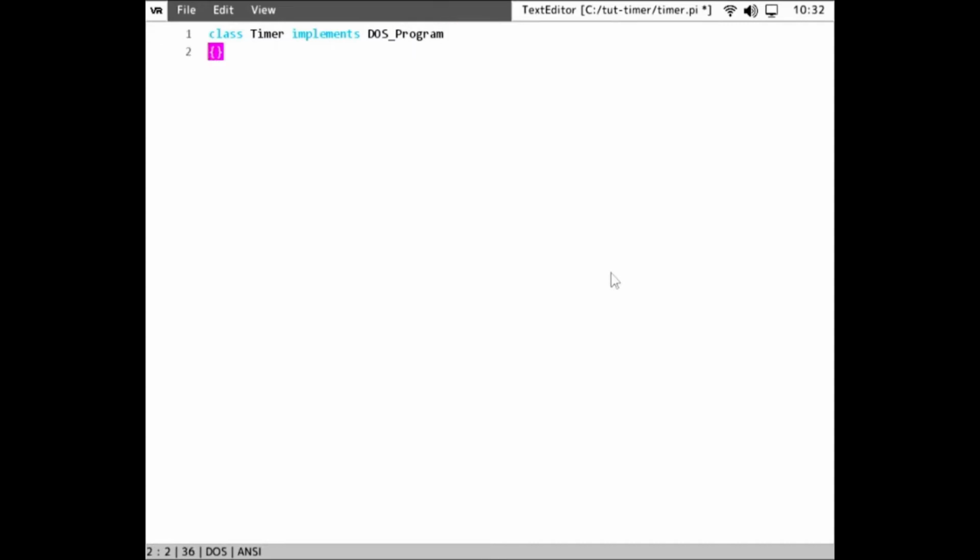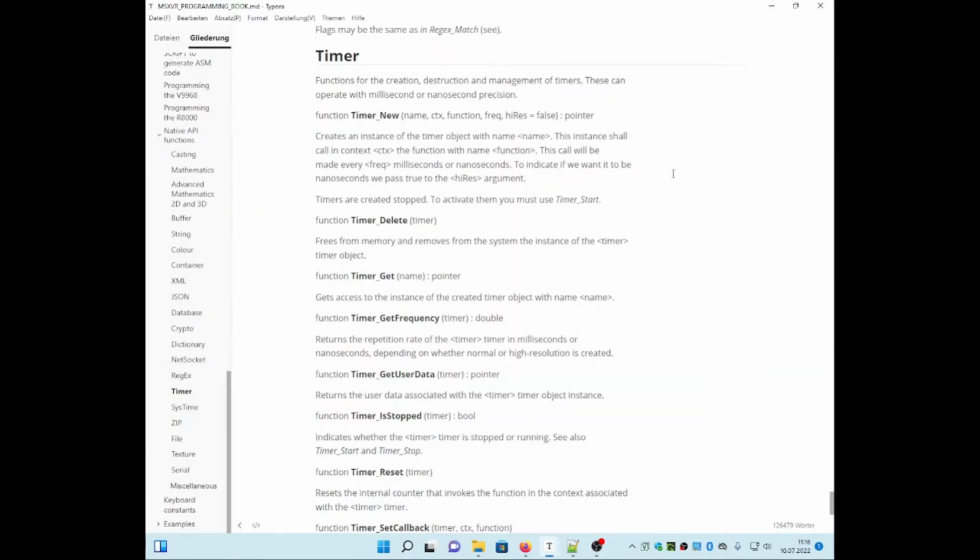Also, I want to stick to coding style. Okay, so we are in business. Let's head to the manual. Now, in the manual, there are native API functions shown on here. And we will use this timer thing and we'll play with it.